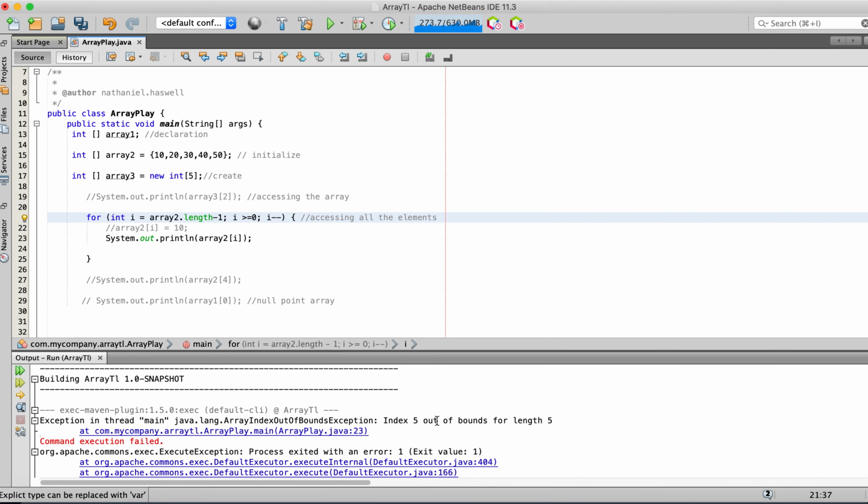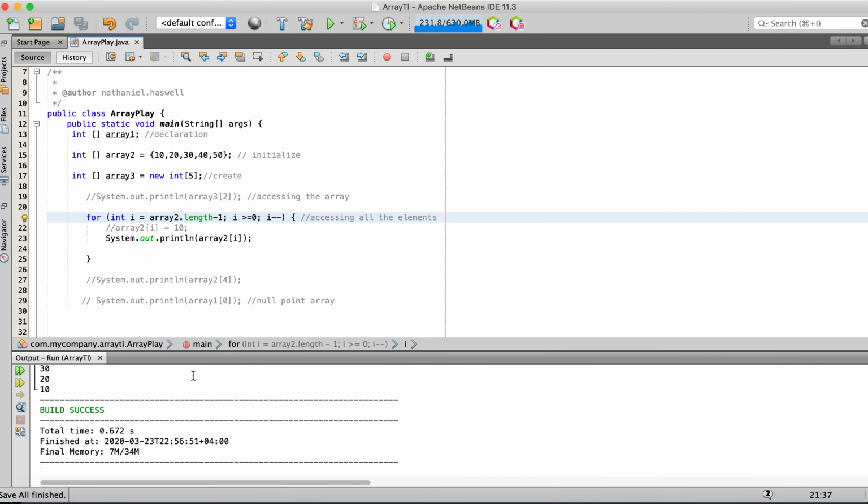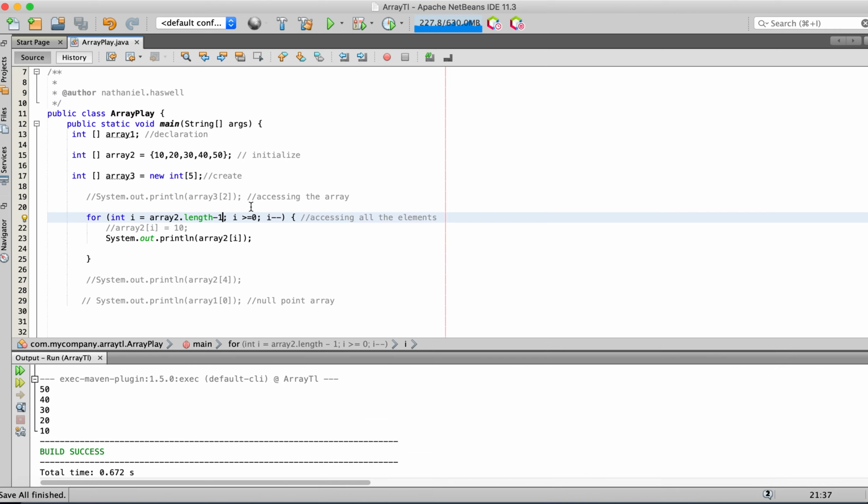We have an out of bounds error. So no issue. Okay, so here we go. We started off at 50, which was our final position, 40, 30, 20, 10. Okay, so we'll just comment that code out. So that essentially allowed us to print the array in reverse.